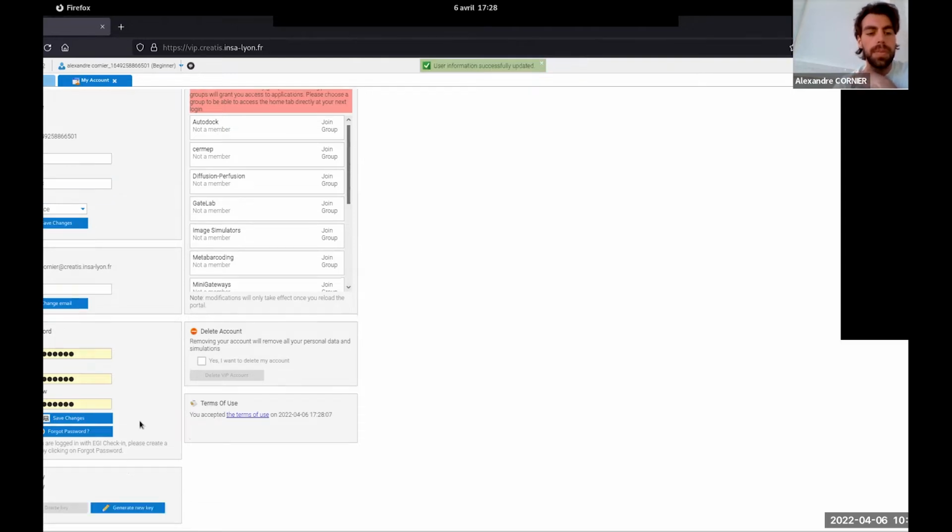Just a quick piece of information also about EGI Check-in. You don't have any password yet. So for this, you just have to follow this note that is exactly working here. You just have to click on Forgot Password and get a password if you want to log in directly with your email and password.